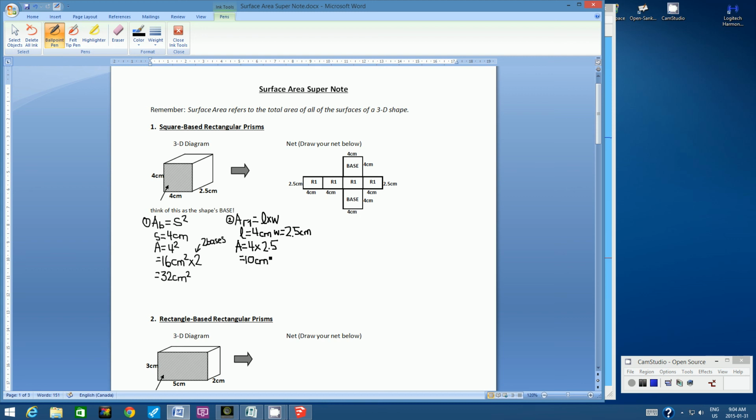10 centimeters squared. But hold on, we've got 4 of those rectangles. So now we calculated one of these rectangles has an area of 10 centimeters squared, but we have 4 of them. So we have to show that we're multiplying that area by 4 because there are 4 rectangles. 10 times 4 is 40 centimeters squared. Okay? All right, so we're almost done.